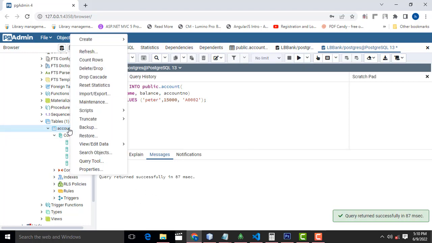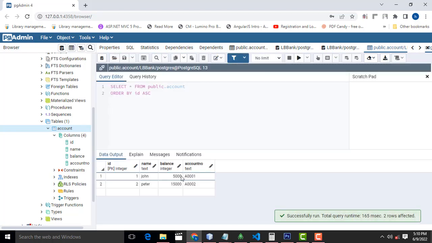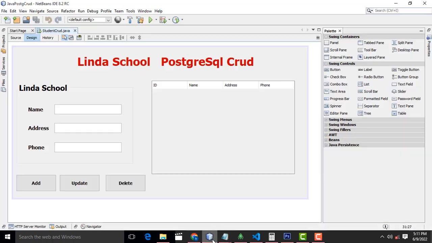Now right click, view, edit data, and you can see John and Peter. The records should be there. Okay. Now how to find the records we'll see. Right. Now what I'm going to do is go to NetBeans.